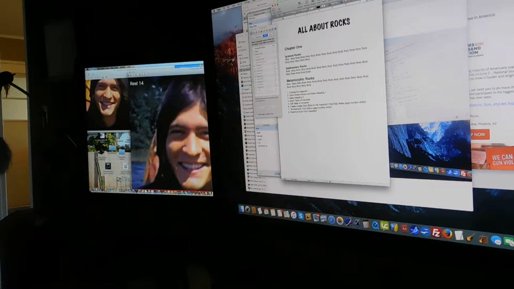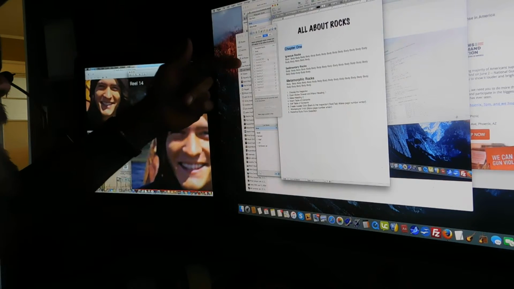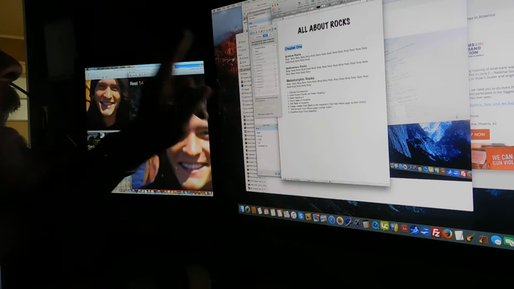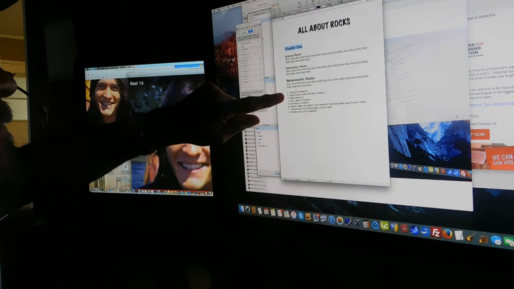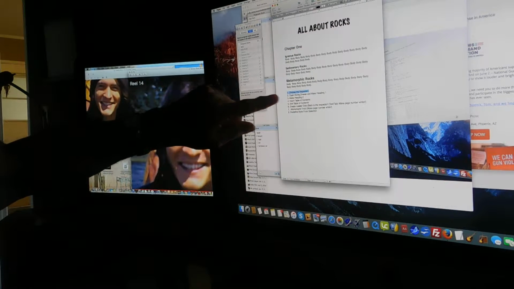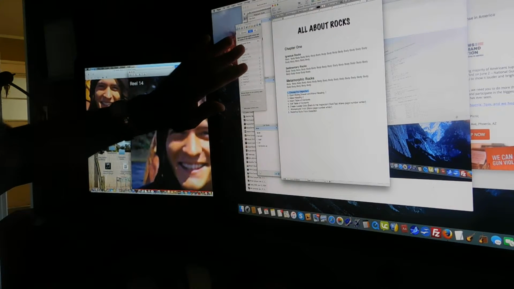Let's go right over here to Chapter 1. Okay, as you know, I want that to be heading 1, but how do I get this heading 1 over to here? Next step, and here it is. We've already done choose the inspector, and actually we did no work there, but we will later.